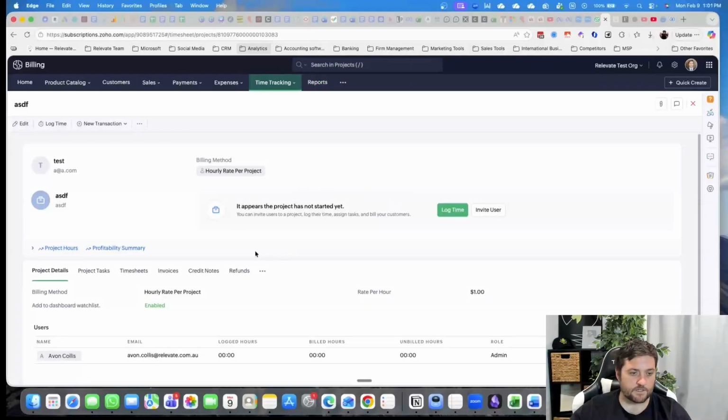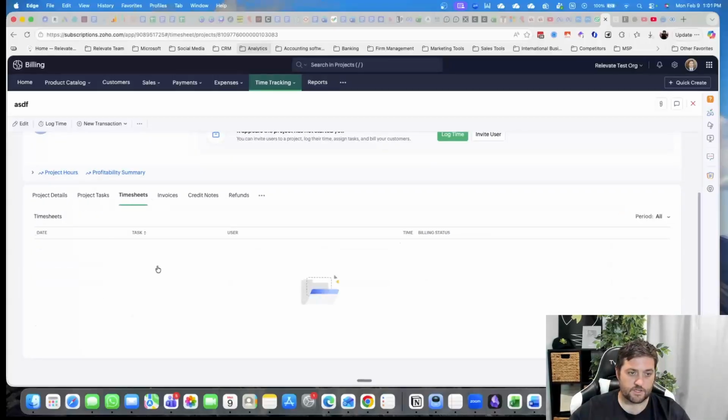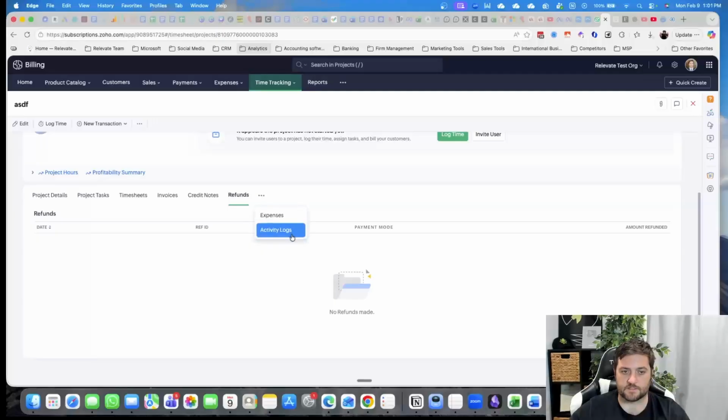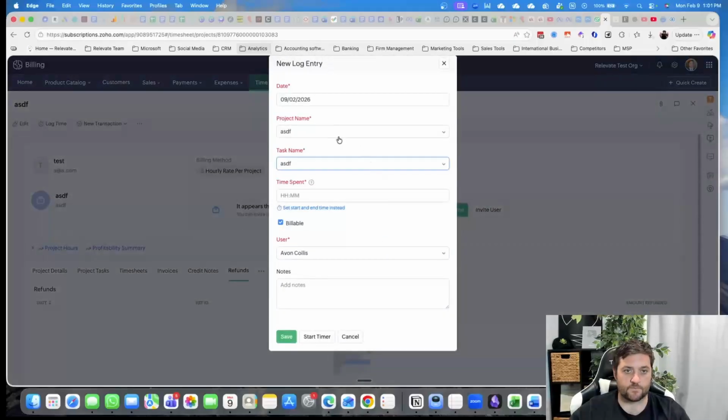So now we've got the details, the project tasks, timesheets, and invoices, and then any credit notes and refunds, and then we've got expenses and activity logs. So you've got the project has not started yet. Let's log some time. Okay, so today's date, project name, task name, hours spent, we'll spend 1 hour, or we can set the start and end time. So if we want to say we started at 11 and then we finished at 12, let's do that. Started at 11, finished at 12, it's still 1 hour.